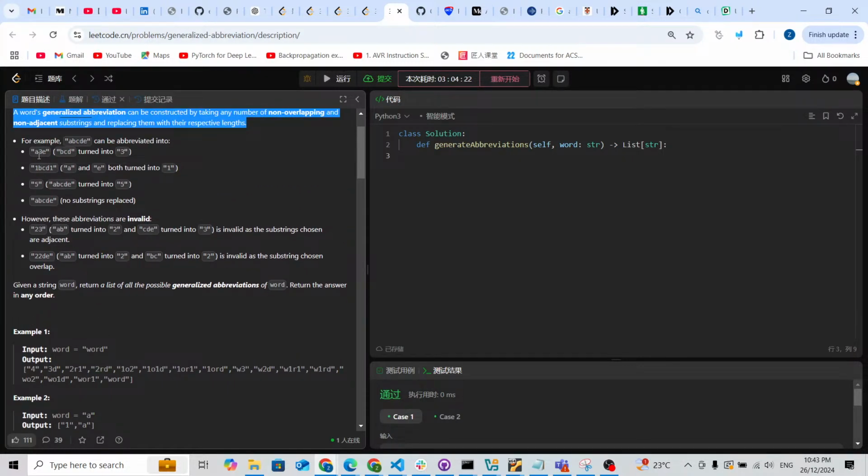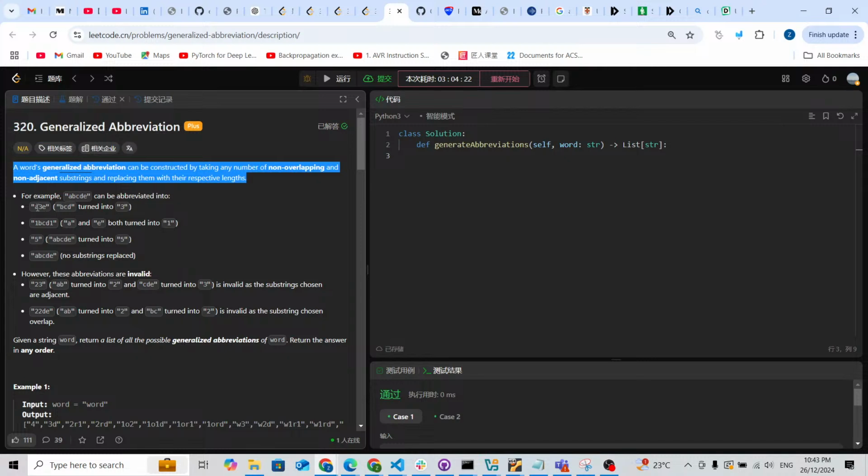In this example, with A, B, C, D, E, we can use A, 3, and E, it is okay. And 1, B, C, D, and 1, it is okay. We can use 5, it is okay. But we cannot use adjacent numbers like 2 and 3, it is not okay. Or we cannot use overlap. For example, 2, D, and E, because there is overlap. The length would be 5, but 2 D the length would be 6, so there's overlap, so this is not okay.